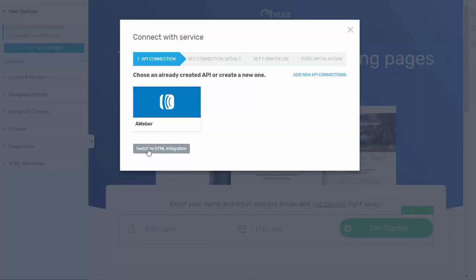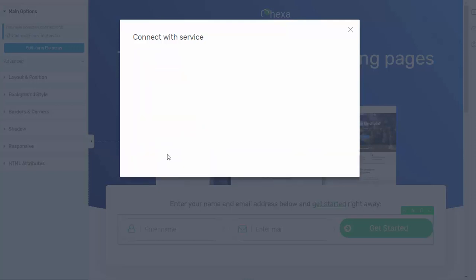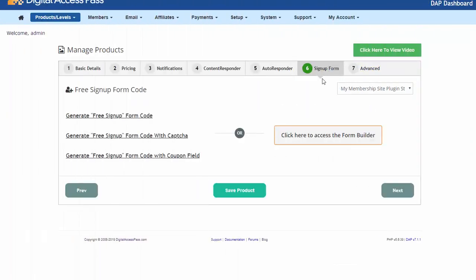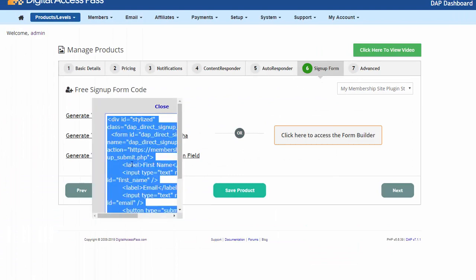And here it says switch to HTML integration. So that's what we need to select, and insert your code here. So I'm going to go back to DApp and the sign up form tab. I'm going to generate the code here.